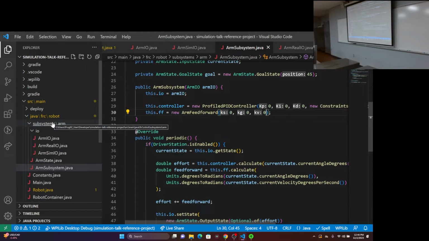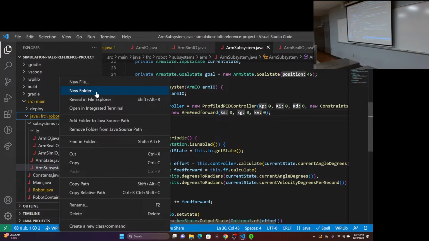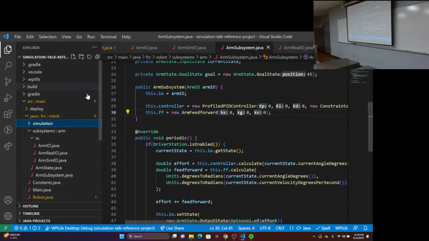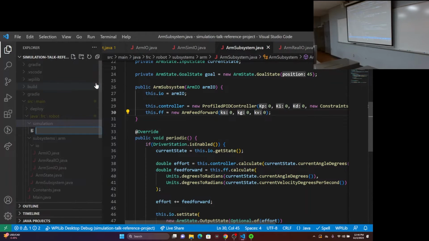So now the next part is setting up the look of your simulator. So right now you can run this and there will be no visual aid to tell you what's happening. It can run, but you're not going to be able to see it. So we just need to add this to Smart Dashboard. So I'm going to make a simulation package. I'm going to add a new file, MechanismSimulator.java.